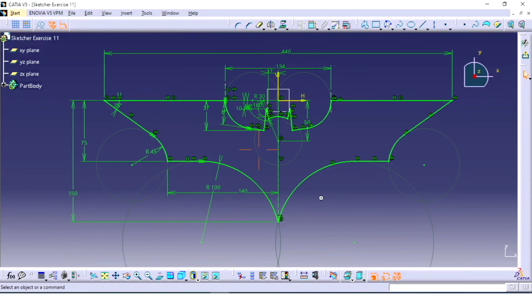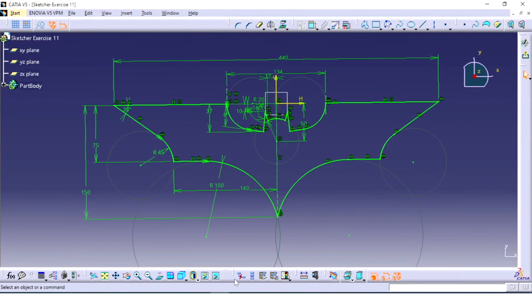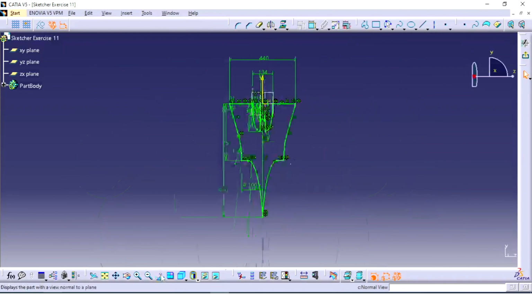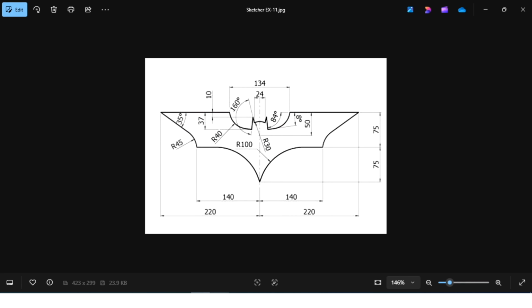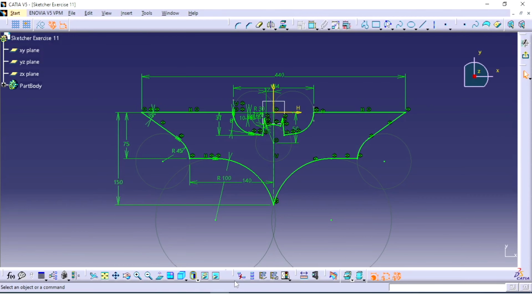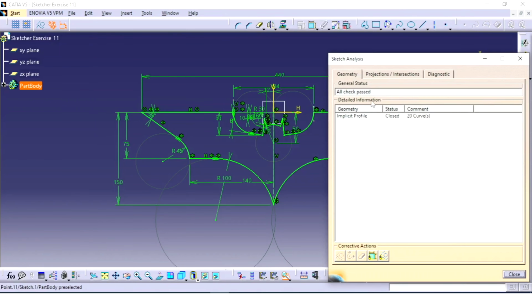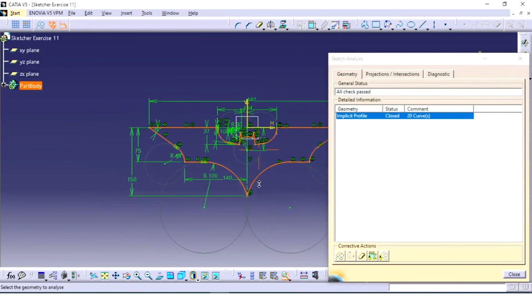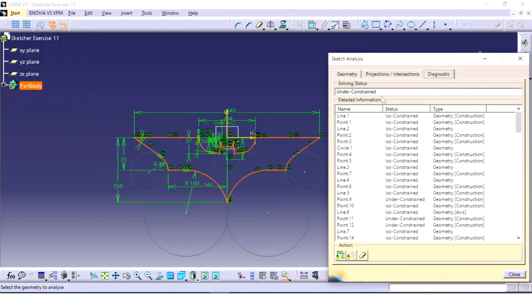So our sketch is complete. You can see a pet sculpture is created in the 2D workbench of CATIA. Now let's check if the sketch is fully constrained or not. For that, we can check with tools, sketch analysis, and here you can see the implicit profile is closed. When you click on this one, you can see all the profile is closed, and the diagnostic is showing under constraint. Why?